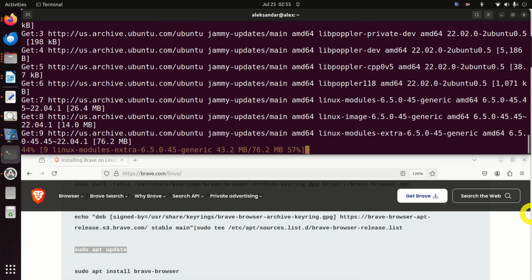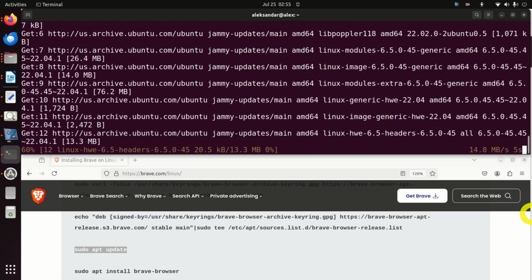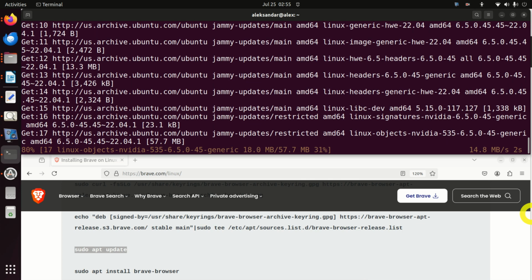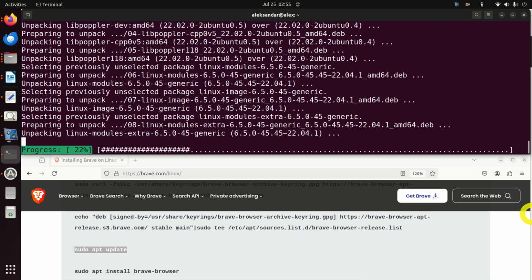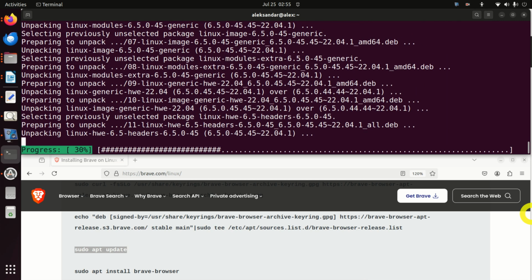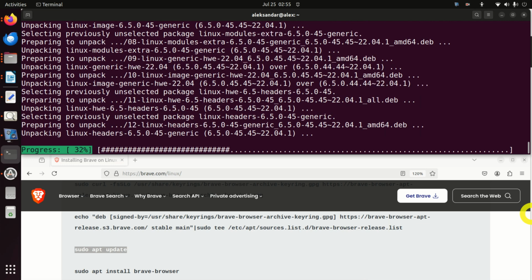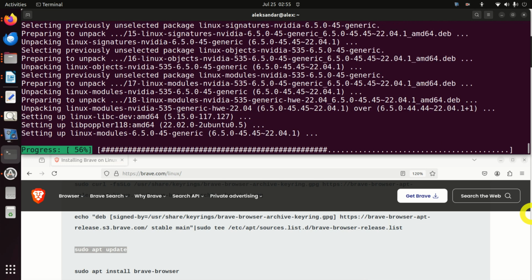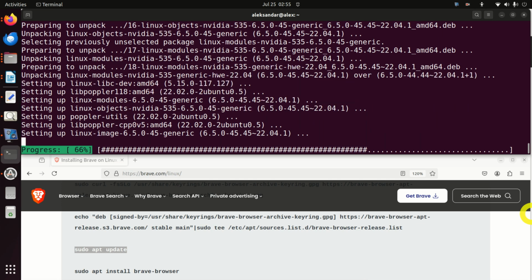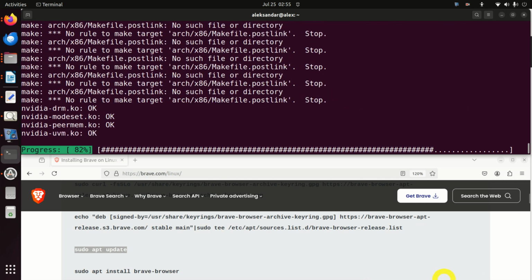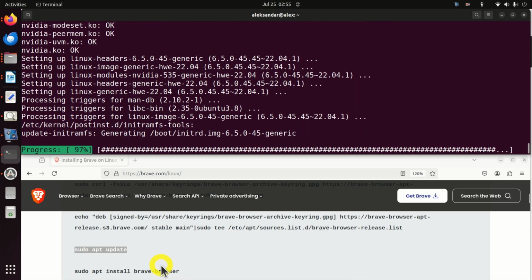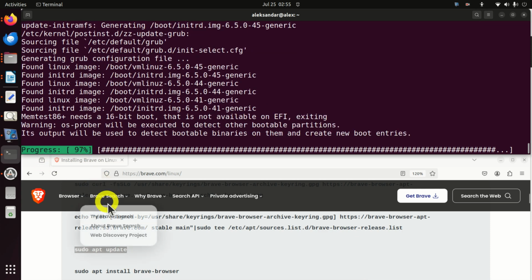Okay, so this will take some time since I have almost 1000 megabytes to update. And you probably have a similar situation. So let's wait a little bit. You can see the progress over here. So be patient. Okay, so this is almost done. So let's be patient.